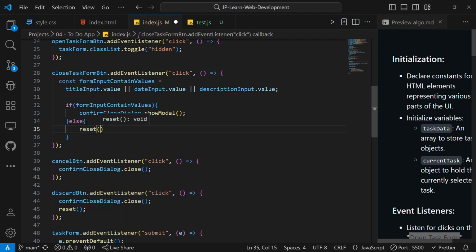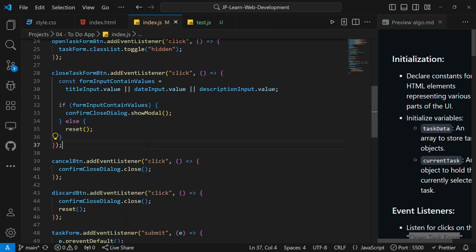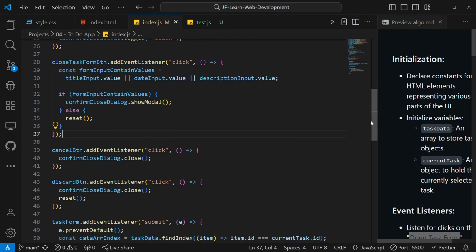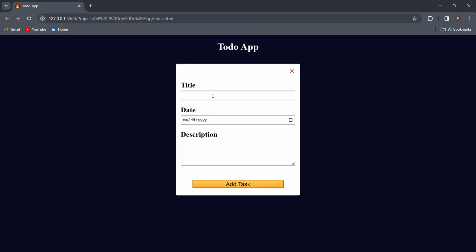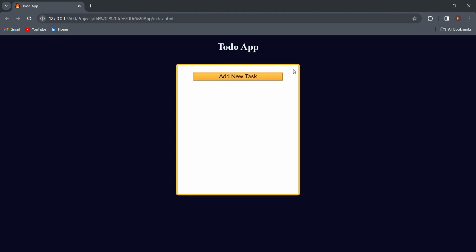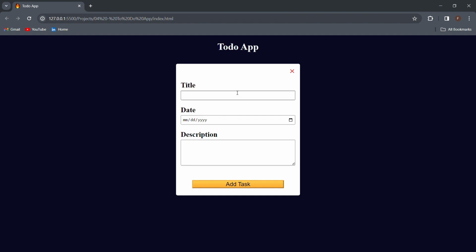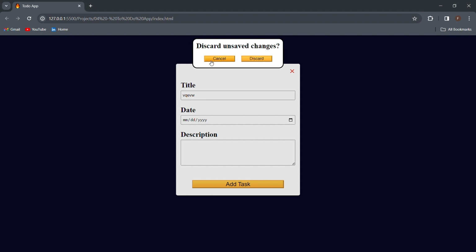And I've seen that what the reset function does is just close the model. It does nothing else. So you can go to the browser and confirm that it works. If you click this add new task, since there's nothing I've done, if I click close, it will just close. It will not ask me if I'm sure or not. But if I've done something and I click close, it will ask me, are you sure you want to close? And that is a good user experience, because you can't ask somebody if they're sure to discard the changes when there's no changes. So I think now our code is working fine.